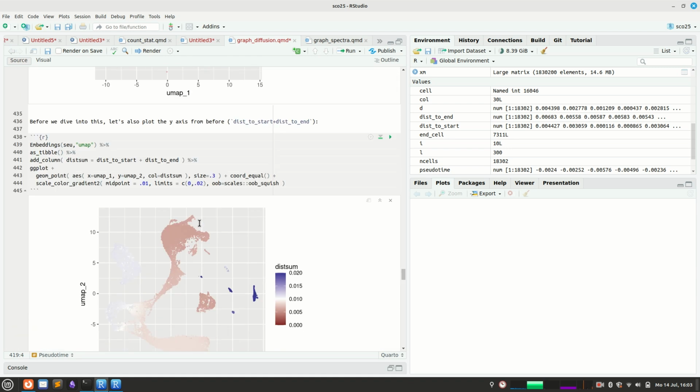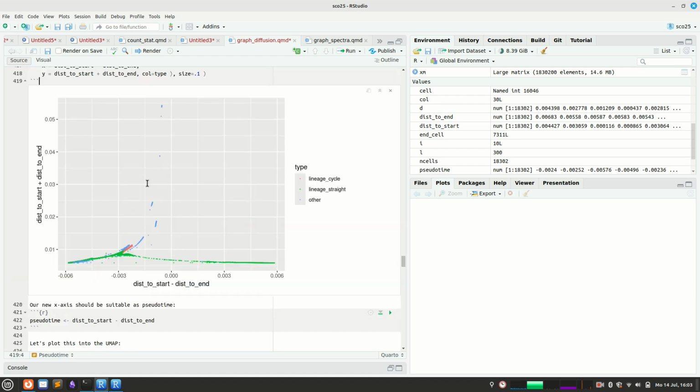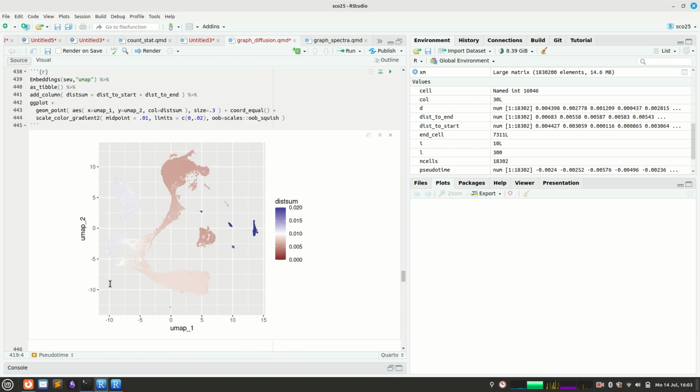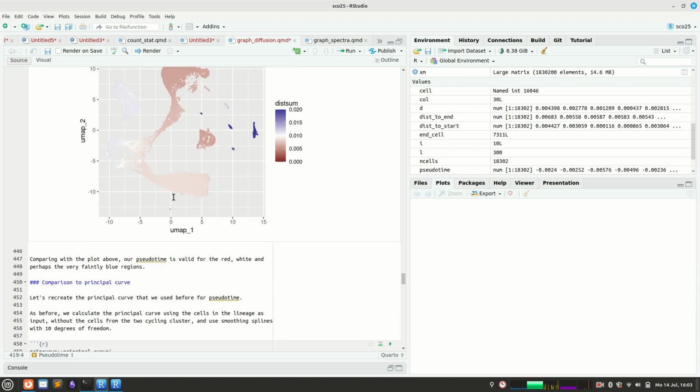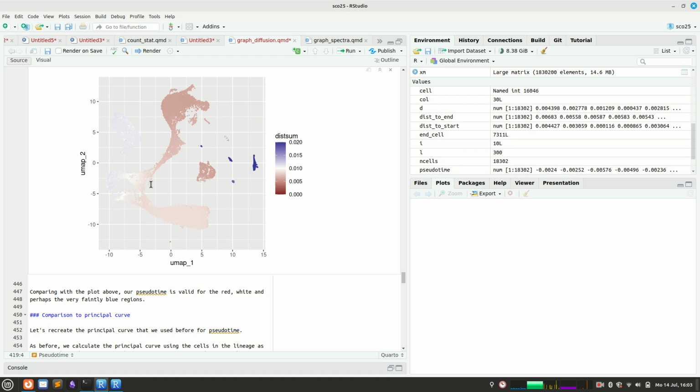And I can also check this other thing, this y-axis, because these cells up here, they are so far away from start cell and end cell that probably the pseudotime doesn't really make sense to apply to them. And that's the cells which appear here now in blue. And we can see the red cells are probably where we can use the pseudotime, and the white and blue cells not so much.